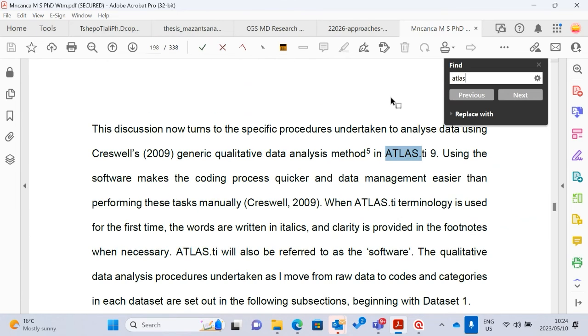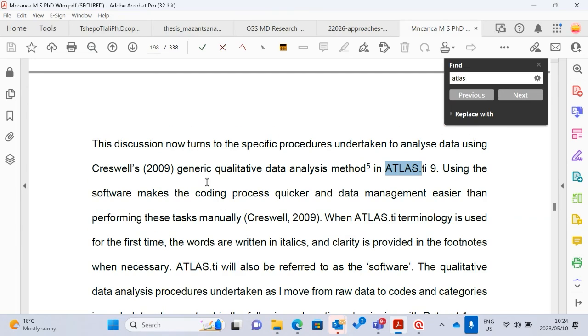And you see, they said this discussion now turns to the specific procedures undertaken to analyze data using Creswell's generic qualitative data analysis method in Atlas TI 9. You see, you also have to go into that detail to tell the version of Atlas TI that you used, so that we can see, do these visualizations that you use belong to Atlas TI 9? Does the language that you use belong to Atlas TI 9? Because also the language of Atlas TI is evolving.